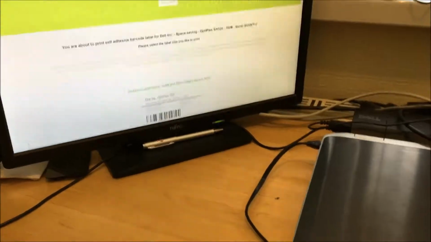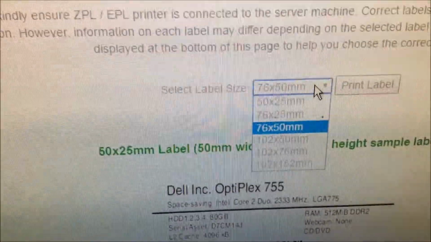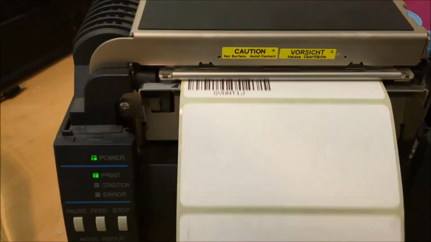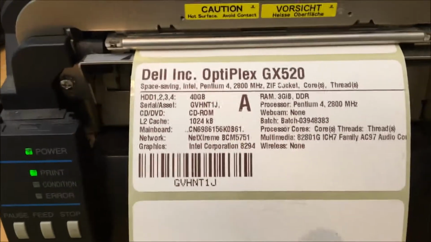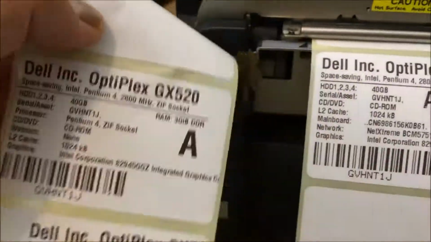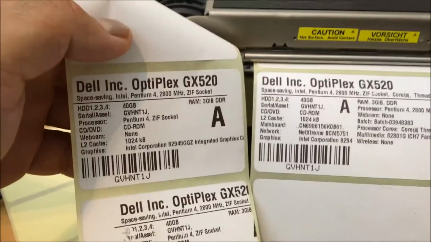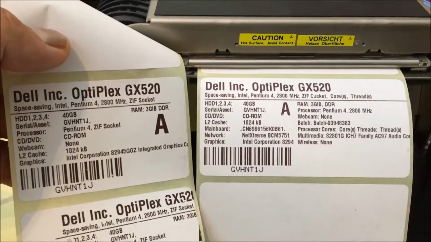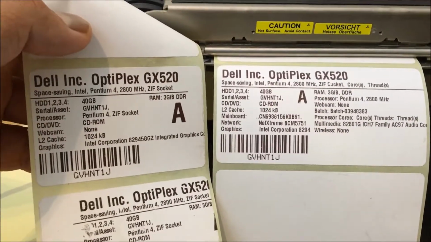So this is how you reprint. This is only if you have to reprint the inventory item that was already in the database. So you can see this label is slightly bigger and it has more information than the last one. So that's how you do it if you have to reprint again. Just comparing it with the old label, you can see the previous label has less information, which was 76 by 50 mm, and this one is 102 by 50 mm, and it has more information.